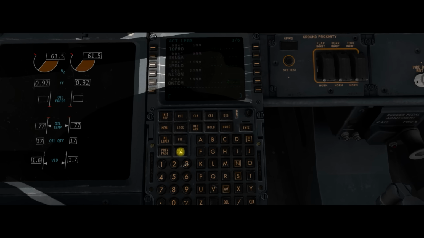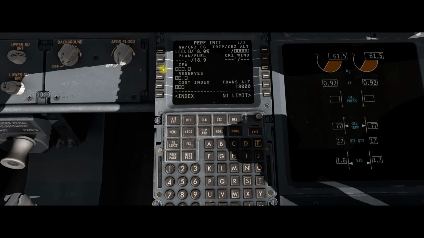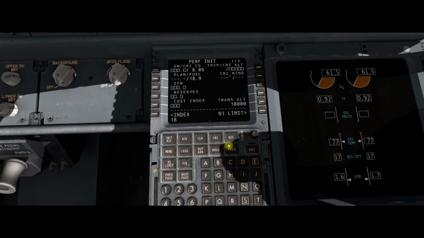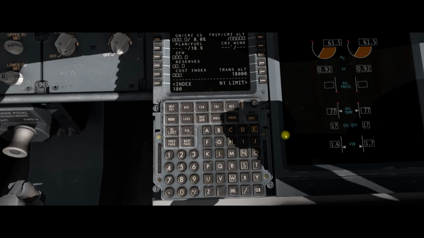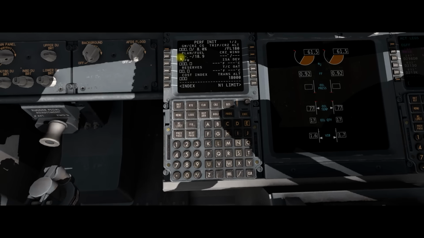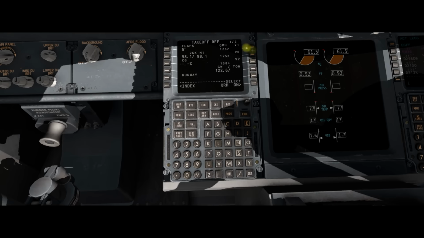So if you go to the legs page, you can see all of the legs of the route there. And then what we have to do is come back over here now to the perf initialization page, because on the default FMC there isn't a perf initialization page, but there is now in the modified one. So once you've done your flight plan, you come back over to perf initialization and fill all that in. There was a little bit of a problem. I couldn't get the plan fuel in for some reason, but I could do everything else. I didn't bother putting top of climb, altitude, temperature in, but flaps 5 and then all the V speeds.